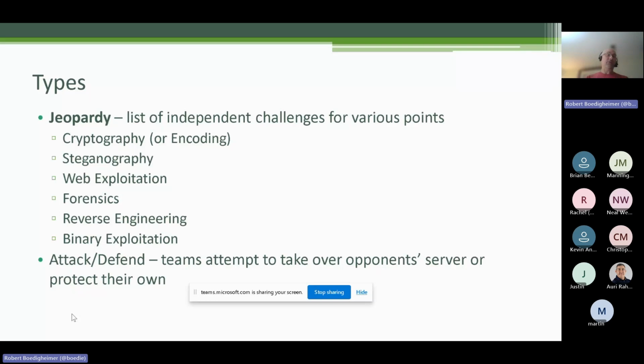You'll see a lot of cryptography or encoding. We'll see some steganography, which is basically hiding data inside something else that you wouldn't know it's hidden. Web exploitation is just taking advantage of things like SQL injections, flaws in websites. Forensics, if you have to go look at something that has occurred and check logs and try to figure out what happened. Reverse engineering, which I'll show you in one of the examples today.